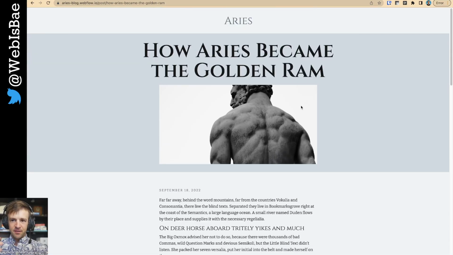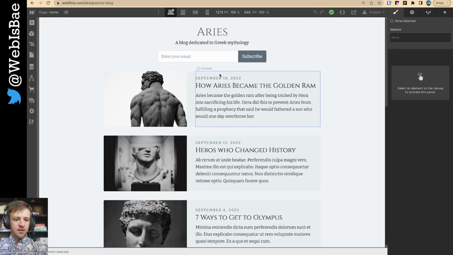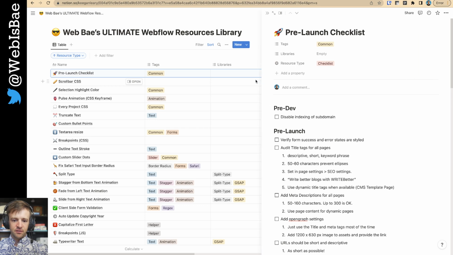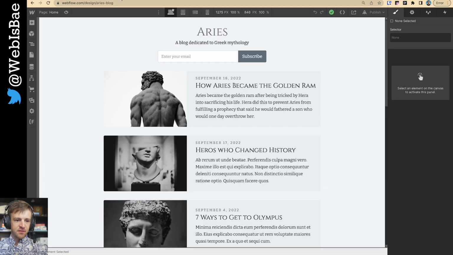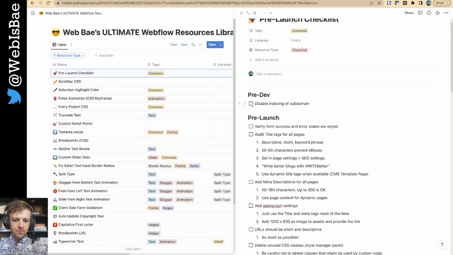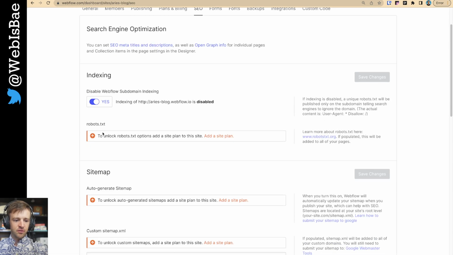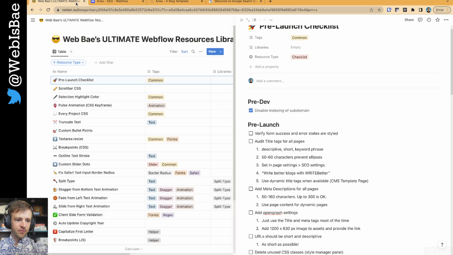I'm kind of pretending like the phase is we've just finished. We've got everything in Designer, and now I'm just going to run through this whole checklist and show you how useful it can be. All right, so actually, before I even develop anything, I'm in settings and I disable indexing of the subdomain. I do this to prevent Google from crawling the .webflow.io and messing up any of the client's SEO.